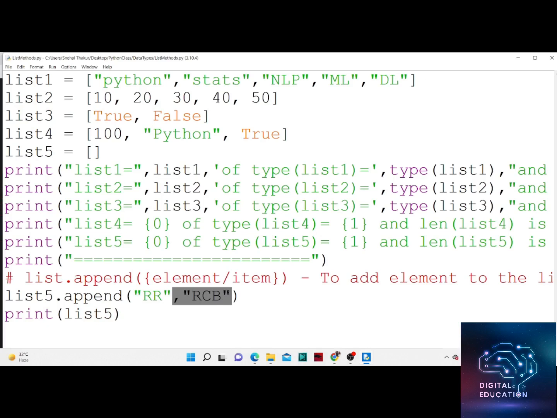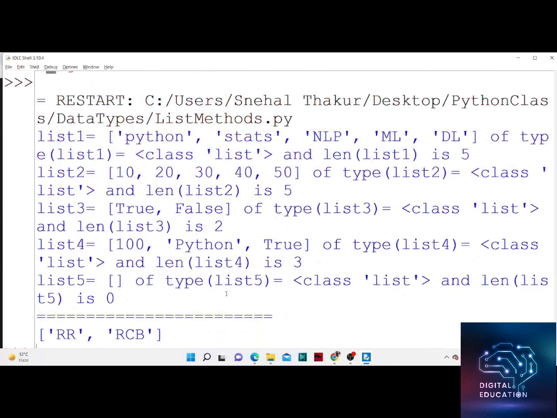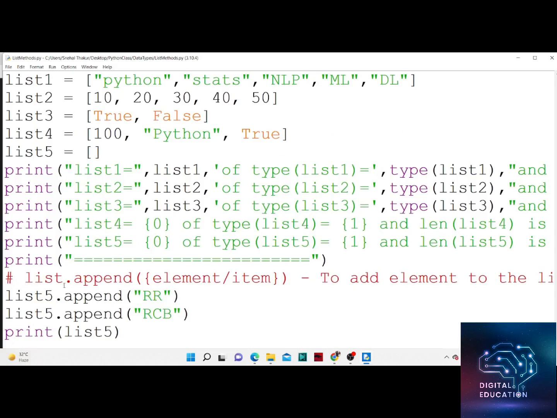So if I want to append this RCB, then I'll have to write this statement again, and in this I'll have to write RCB. And let me print again. So see, at the output you are getting two elements, right? So let me print all this.